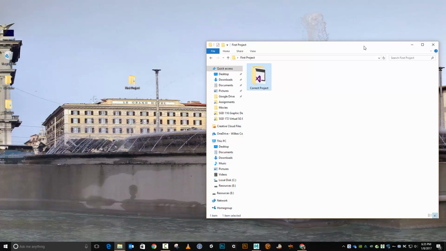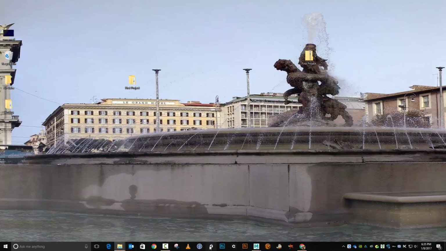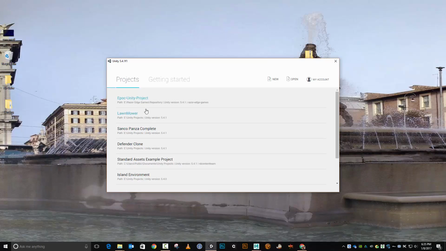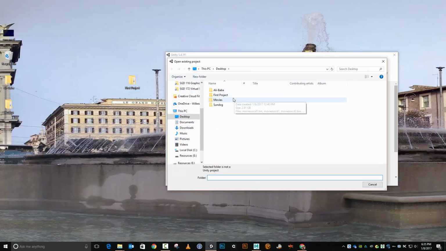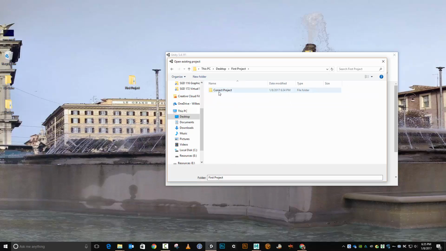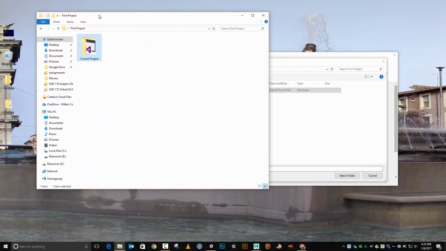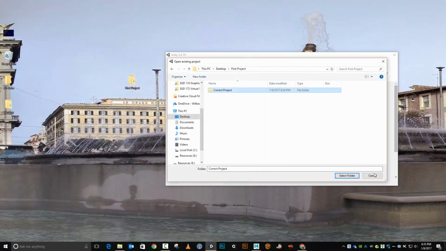I'm going to move this over this way. Let's bring up Unity again. And notice I don't have a project to open because it is buried inside here, right? So I'm going to go open first project. See, I can't open it. That's not where it is. I'll click inside there, correct project. There it is. So the project folder is the one that has that icon. If you don't have that icon, it's not the project folder.